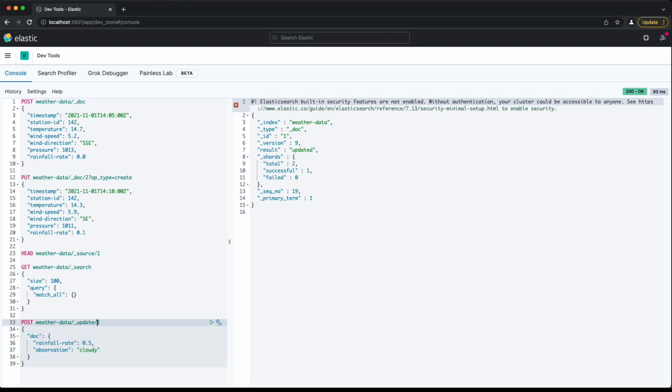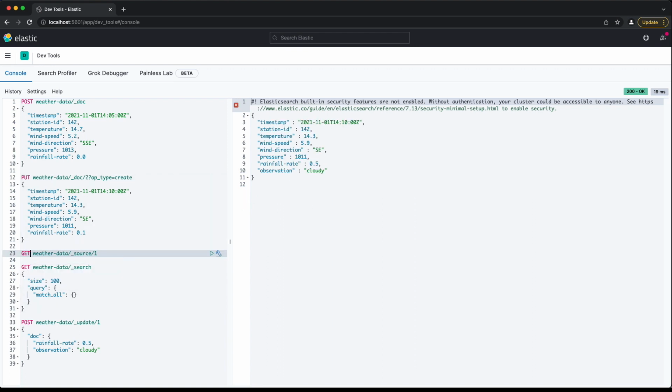Looking at the document now, we can see that the rainfall rate has been updated. There's also our new observation field, but all the other fields that already existed in the document are still there. We haven't completely replaced the document like we did when we made a put to the _doc resource.